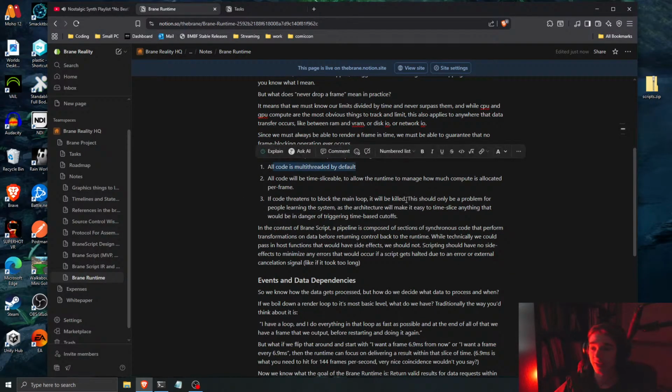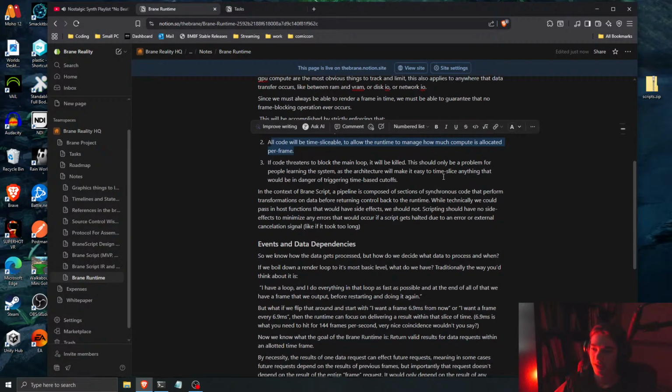And the tools we'll use to do that is everything's multi-threaded, everything is time sliceable, and we also will profile it as it's time sliced. So basically, you do as many slices of time until you actually run out of time.